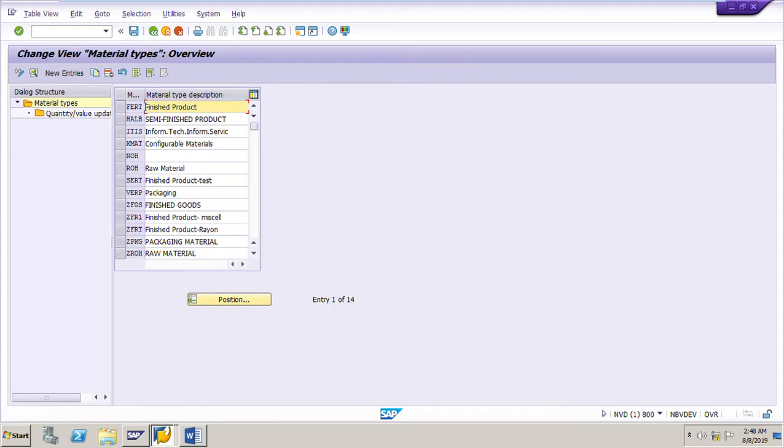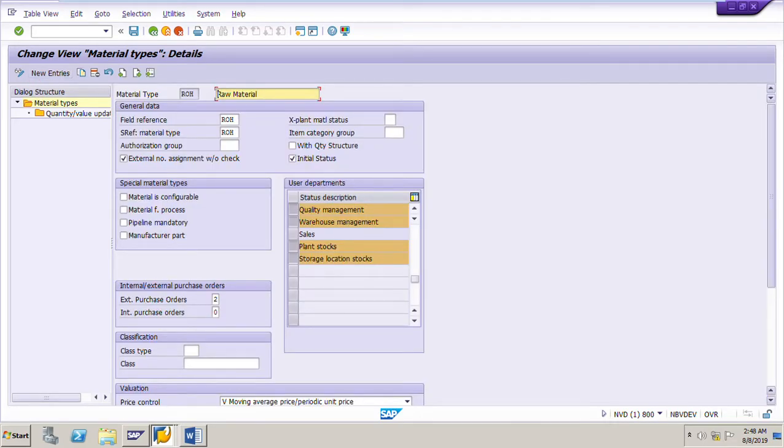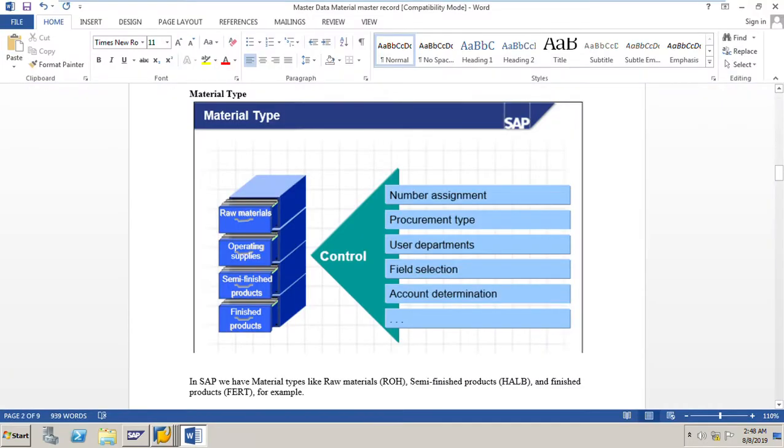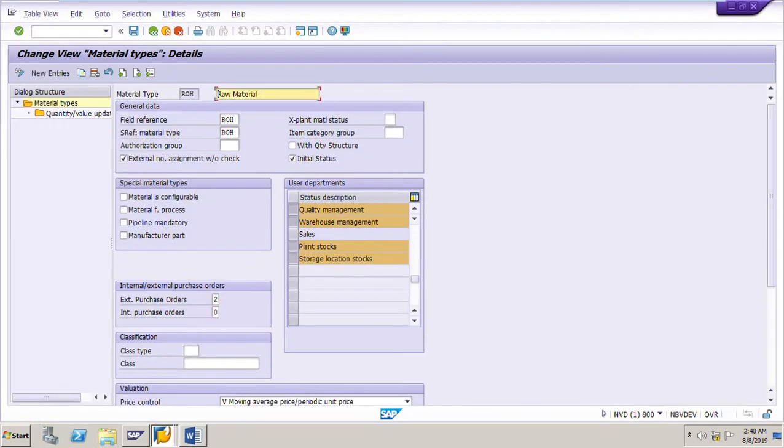See, here we have the various material types. For example, I will select ROH raw material and I will click details. See, it controls so many things, material type. For example, let us go here in this screen. Number assignment. See, external number assignment without check.